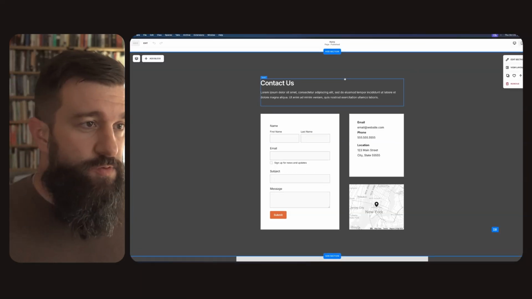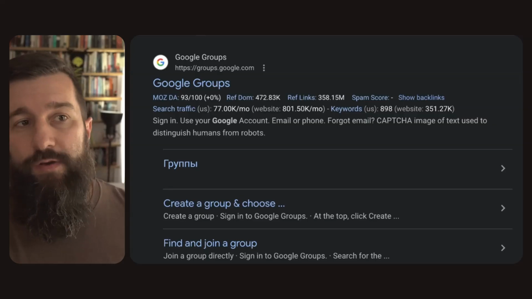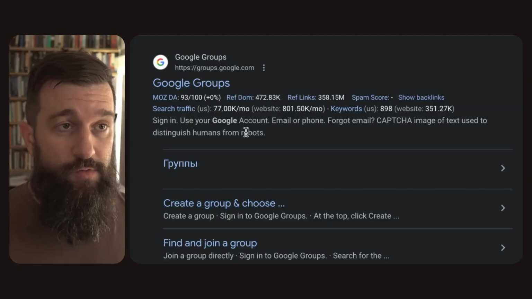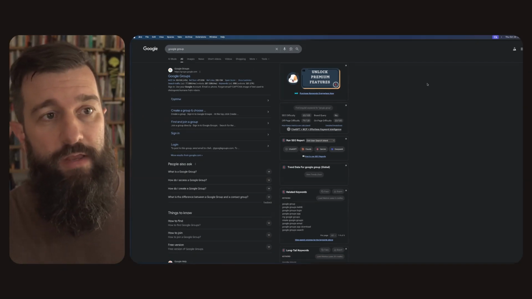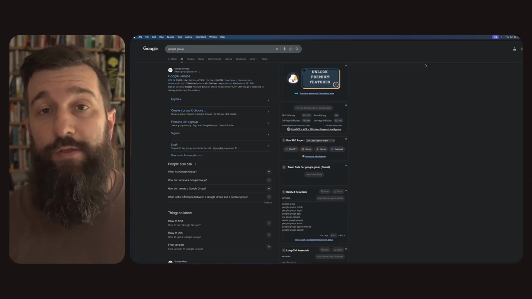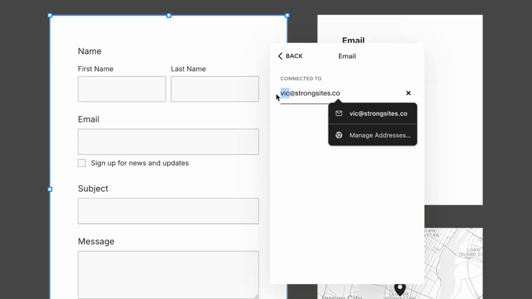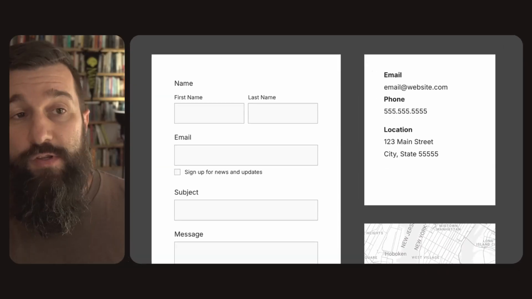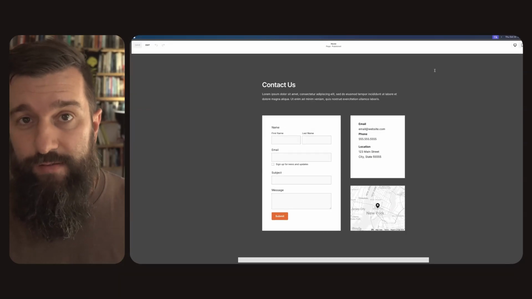Option two is using a Google group or an alias. Google groups are free email distribution groups that Google uses, and you can also set them up within Google Workspace if you use Google Workspace. So you could create an alias or a Google group within your domain, like leads at your domain or contact at your domain, and have it forward to multiple team members. In your Squarespace form, you would just use that group email. So say it'd be like leads@strongsites.co, and it would automatically forward to everybody on that list. A list that forwards like that to a group email, and then everyone in the group will get it, is another way to distribute it.